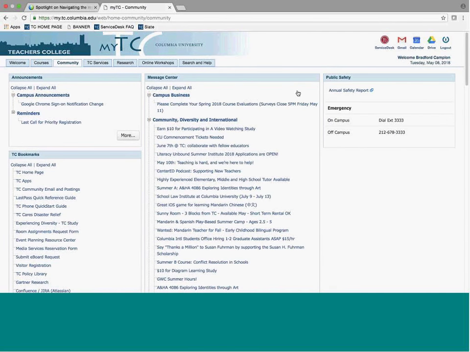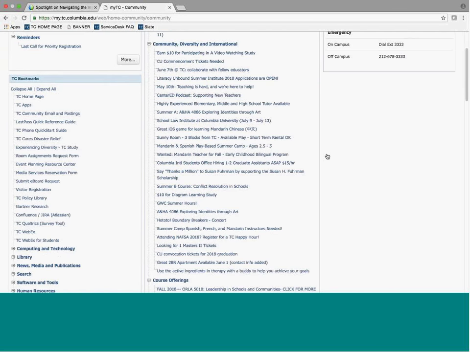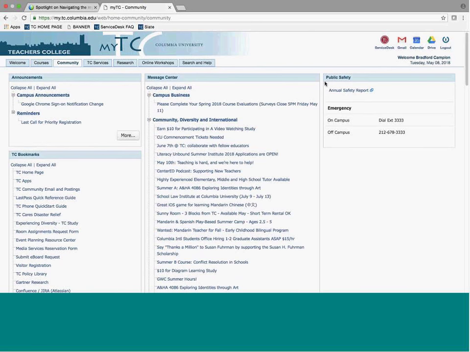This tab is really a reiteration of our message center and our welcome tab. You'll find all the postings there as well. The public safety information is on the right corner here. They do an incredible job on campus keeping us safe. Morningside Heights, where Columbia and Teachers College is located, is the safest precinct in all of New York City. So you can know coming here that you're in a very welcoming and safe community.